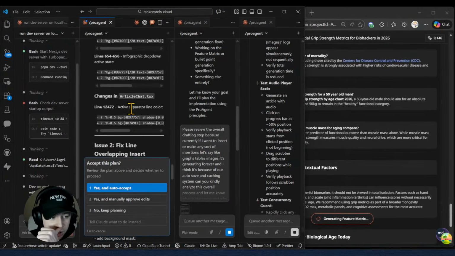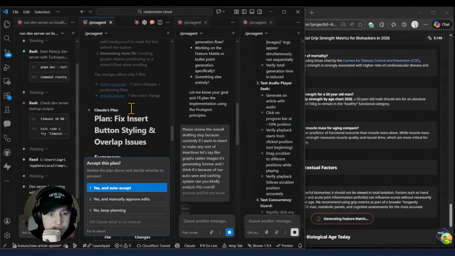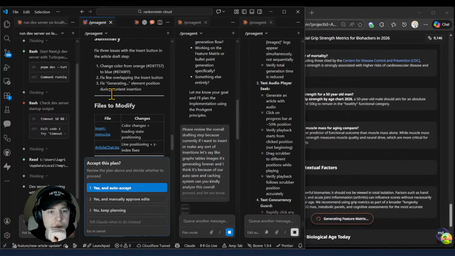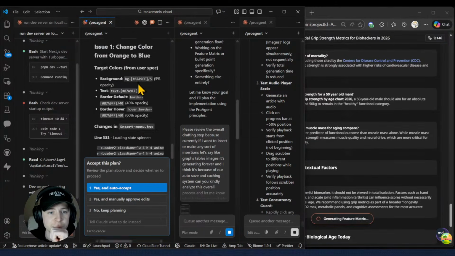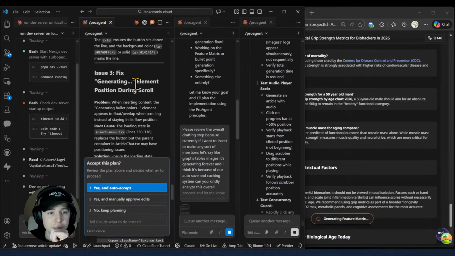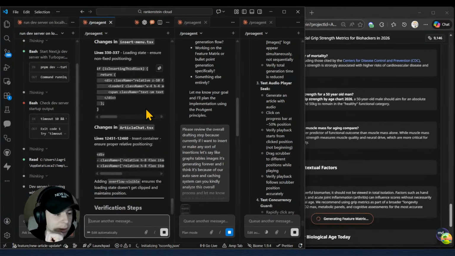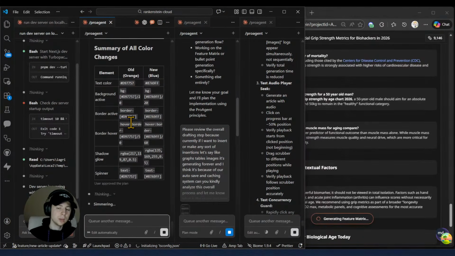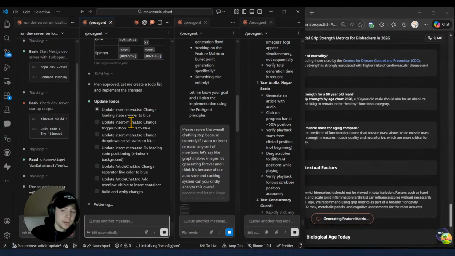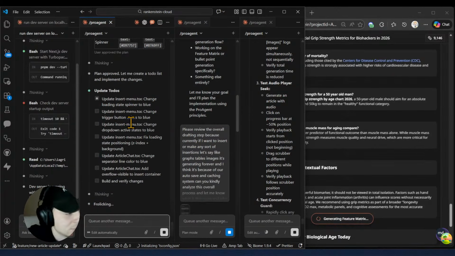Next, I will check the other agent, which was responsible for the insert option. So plan, fix insert button styling and overlap issues. Summary, fix the 3 issues in the insert button. Okay, generating element positioning during scroll, perfect. The problem: when inserting content, the generating bullet point element appears to float and overlap when scrolling instead of staying in its flow position. So I'm gonna press yes and accept. I gave Claude the problem, he came up with a plan, and now he's gonna fix this, and it's easy as that.